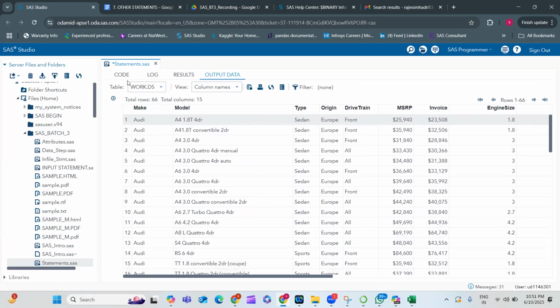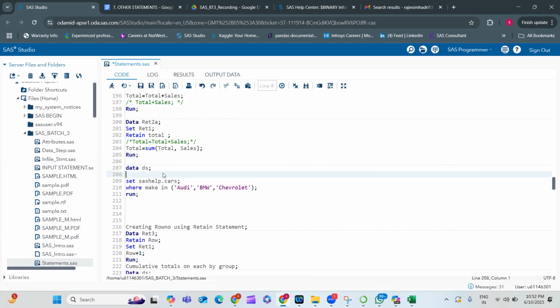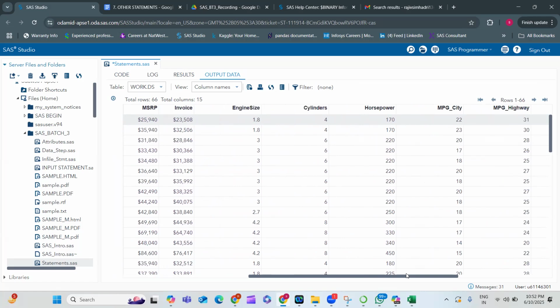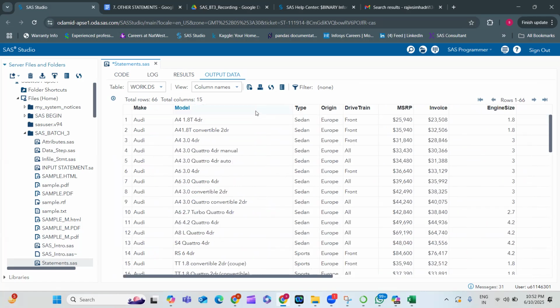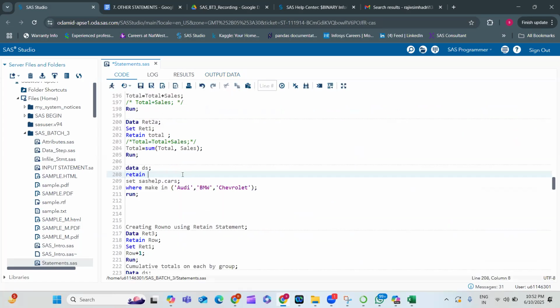So instead of that, you simply mention retain. What do you want? Model is the second one, no problem in it. You want engine size, weight, wheelbase.